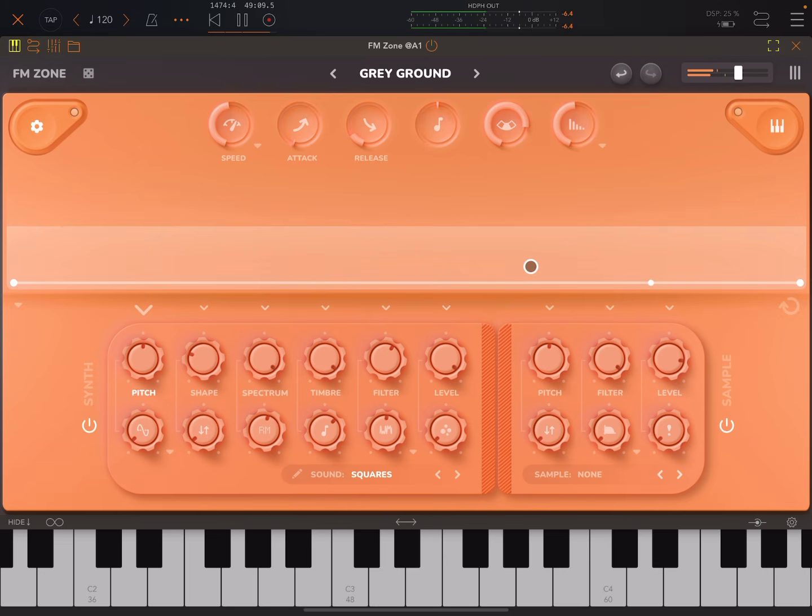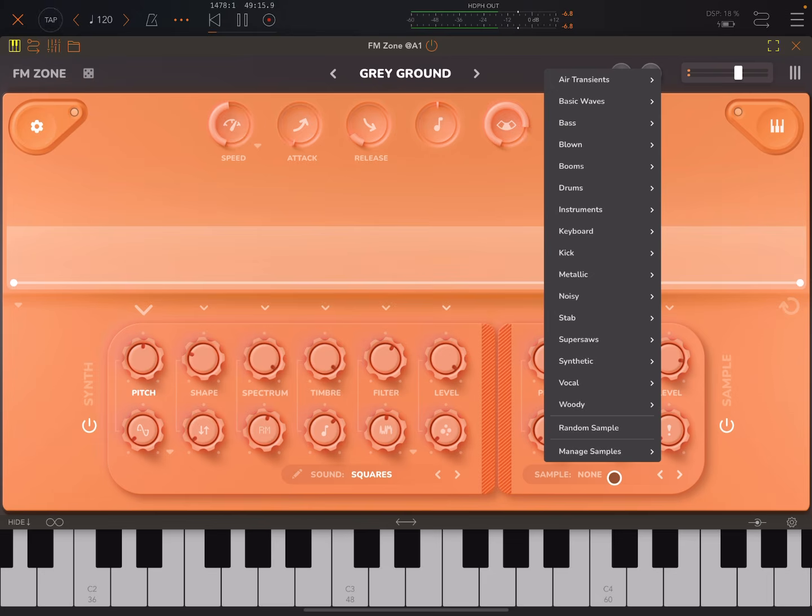And then over here we've got the sample section. And so at the moment you can see there's no sample loaded. Now here you've got really all kinds of stuff. And you can load your own samples as well. And a really cool thing too is that even though this is a Juce port from desktop, and a lot of those kind of ports do not support drag and drop, this does support drag and drop.